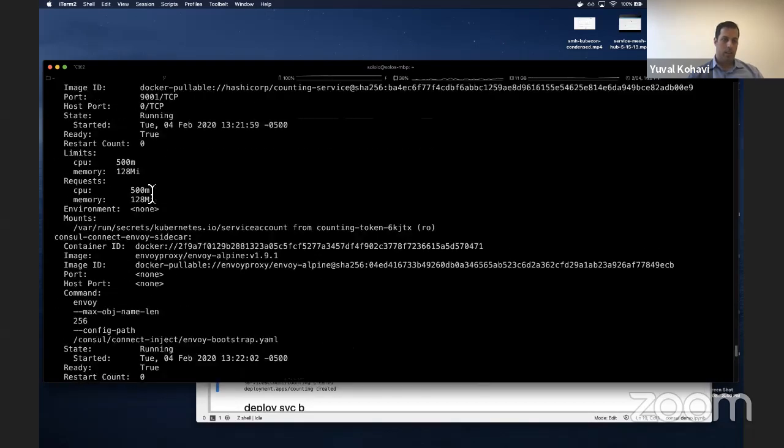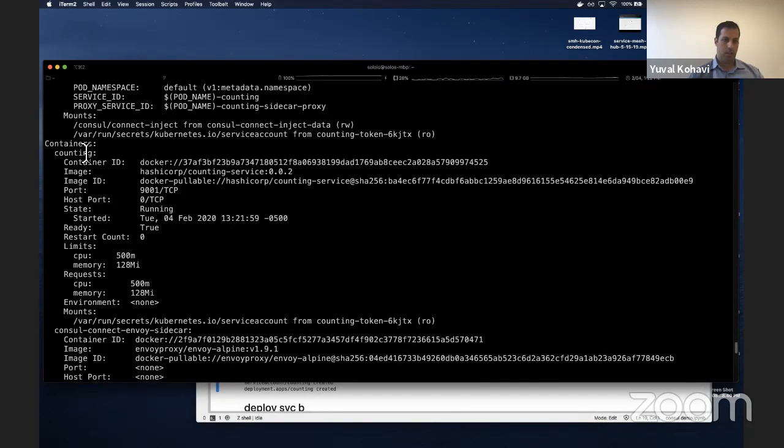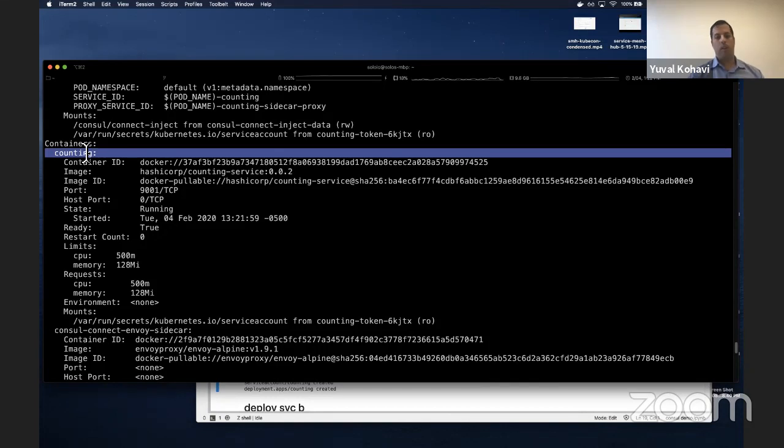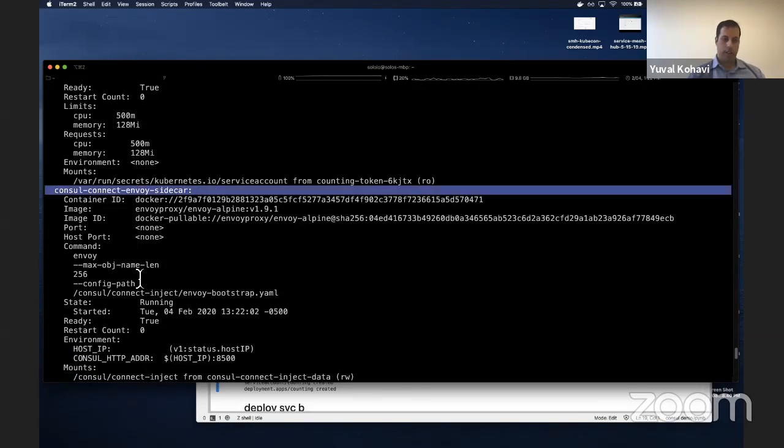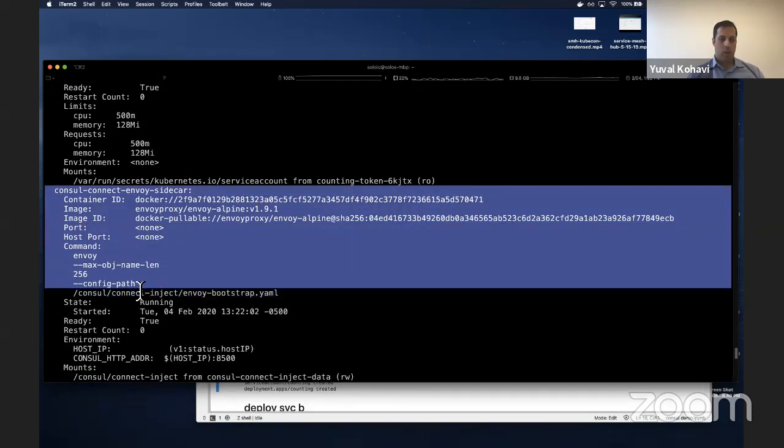All right. So we have here the list of containers. First is the counting container. That's our application. That's what we expect. The second container is the Consul Connect Envoy sidecar. This is the sidecar that the communication goes through.